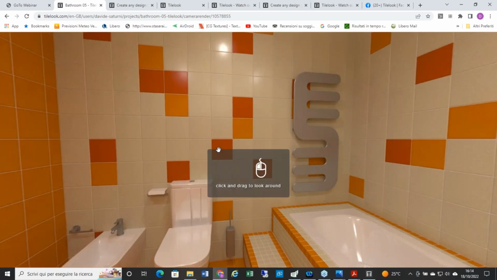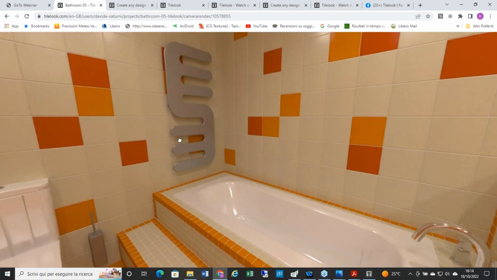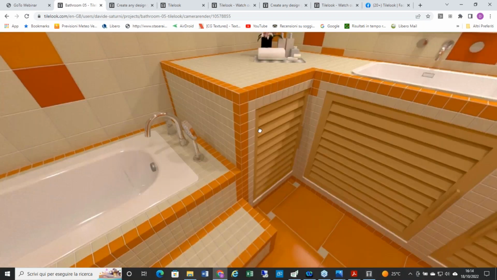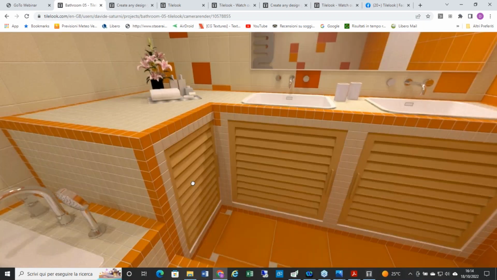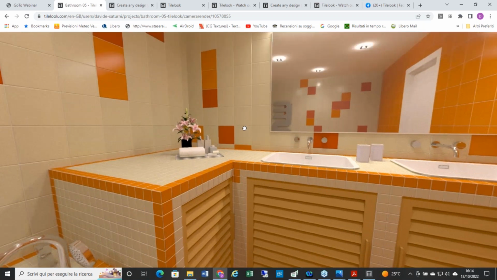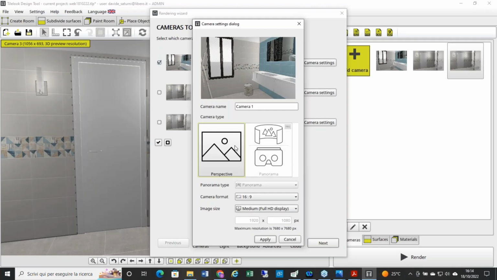When I click on it, I can move into the room, okay? And have a 360 view of the room. It's a very effective rendering. See? You move into the room. This is the 360 or panoramic rendering. This allows you to move into your room, okay? So I have the options to produce both perspective, which means just a simple picture, or panoramic rendering.